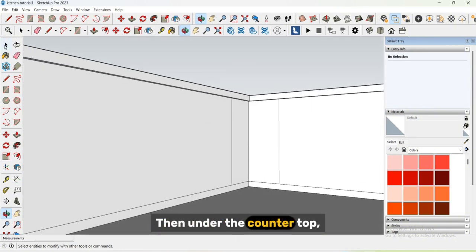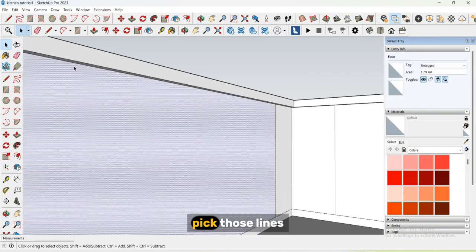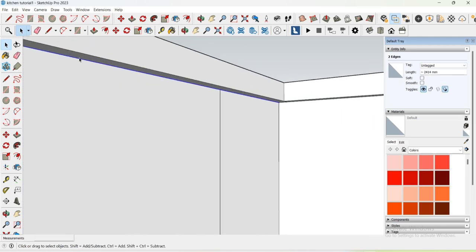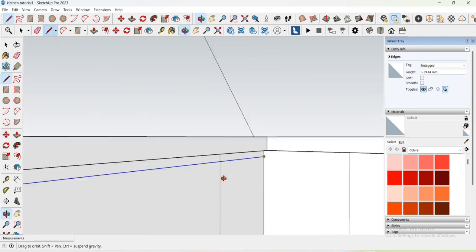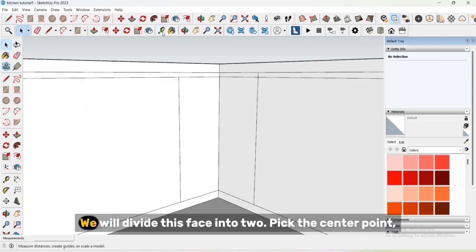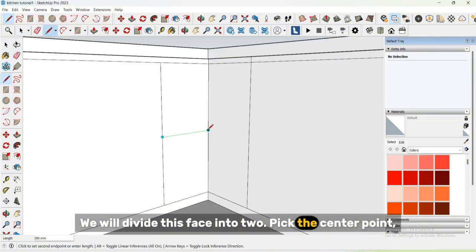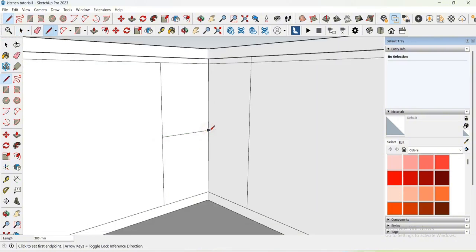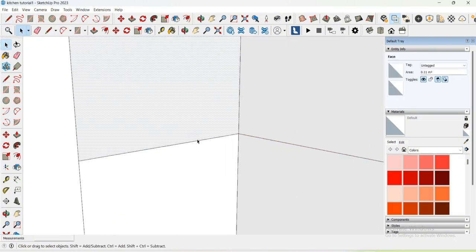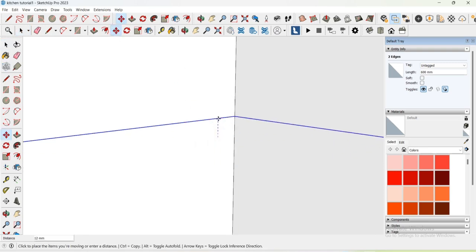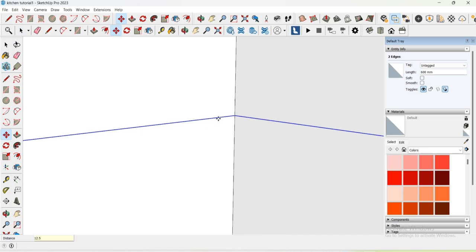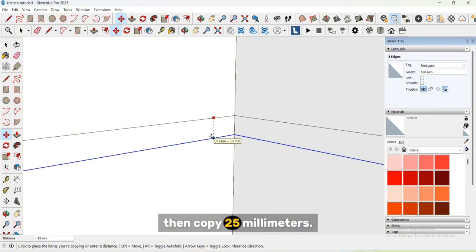Then under the countertop, pick those lines and make a copy of 25 millimeters. We will divide this space into two. Pick the center point, highlight it, move 12.5, then copy 25 millimeters.